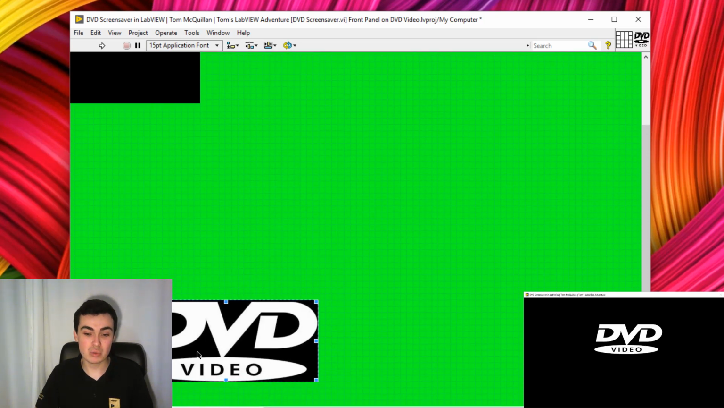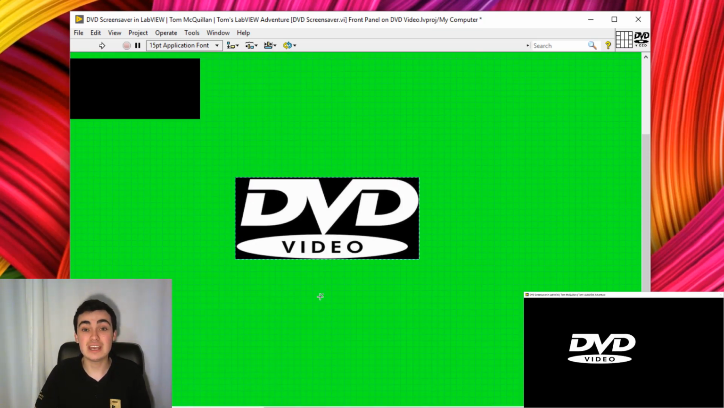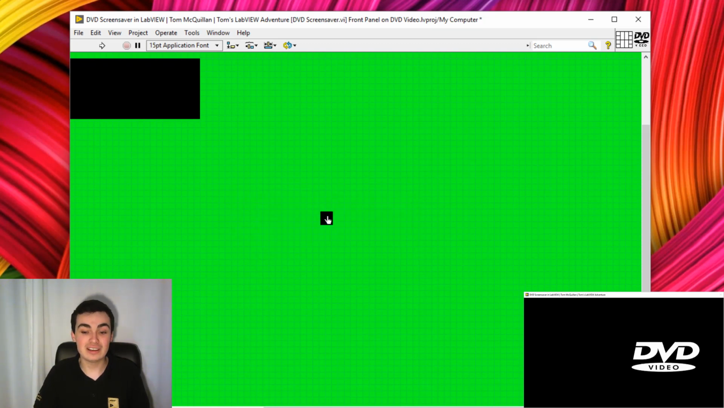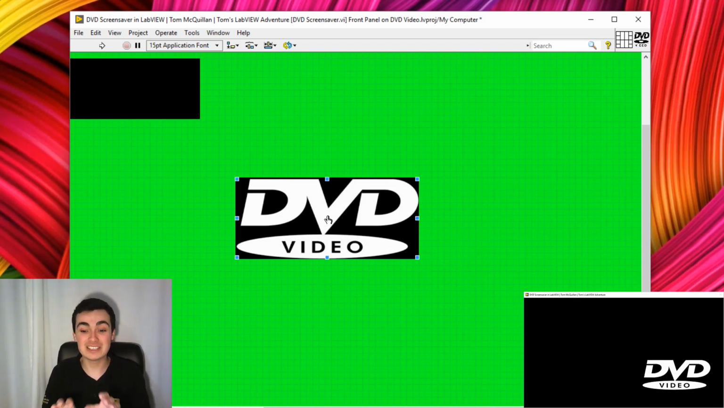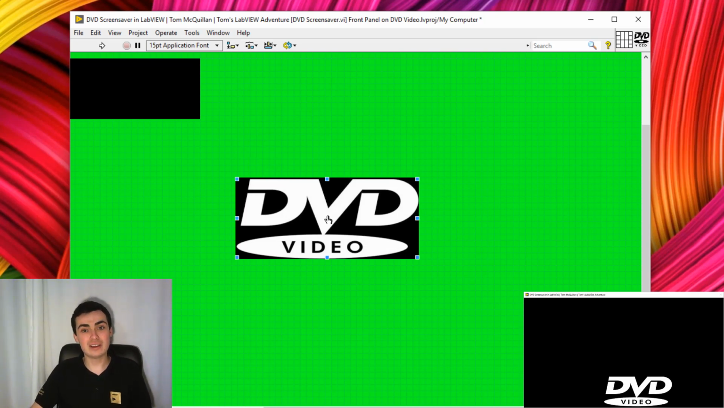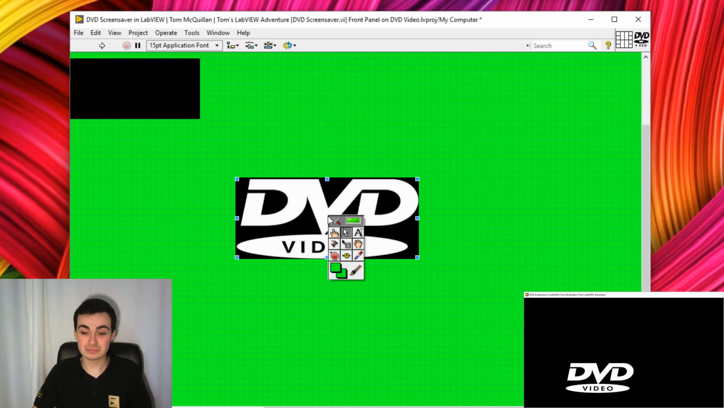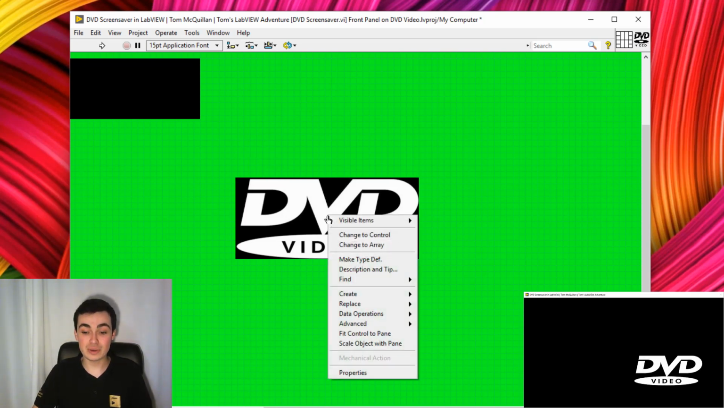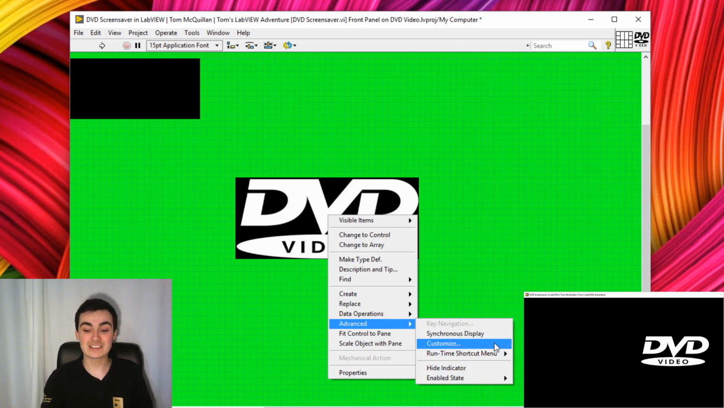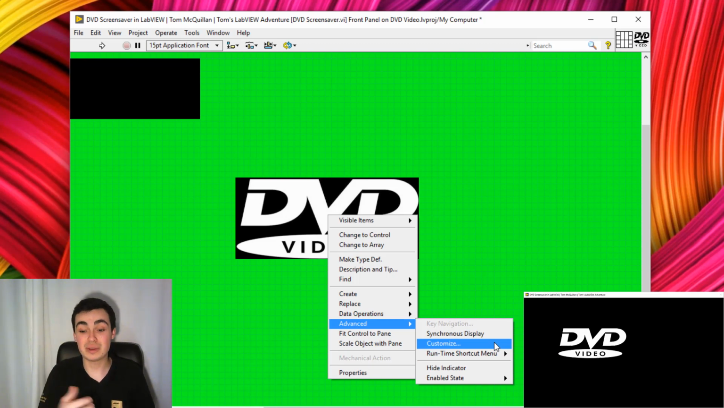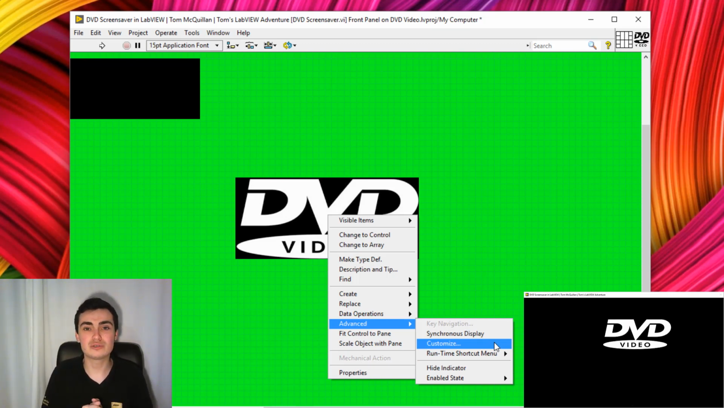Well, the first thing is that this DVD video appears just to be an image. But actually, look, if I click it, it's actually a control. It's a control that I've customized to have the DVD video image. The way that I customized this control was to right click, go to Advanced, and then Customize. From there, you can bring up a customizable control window.